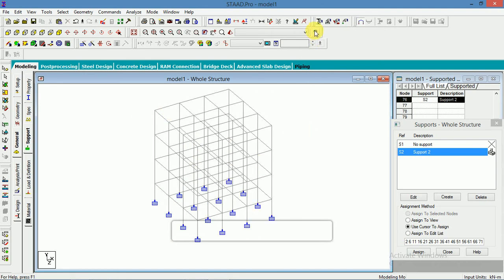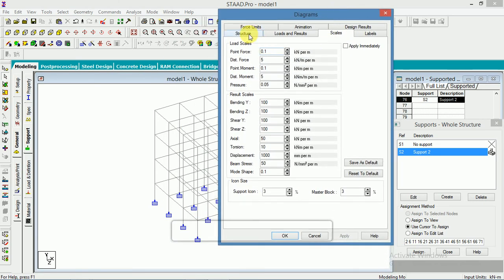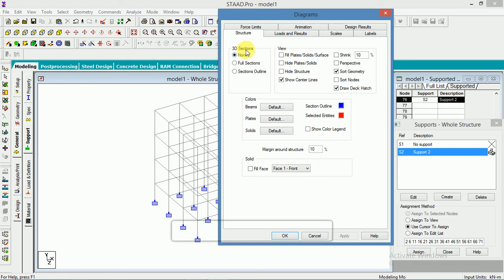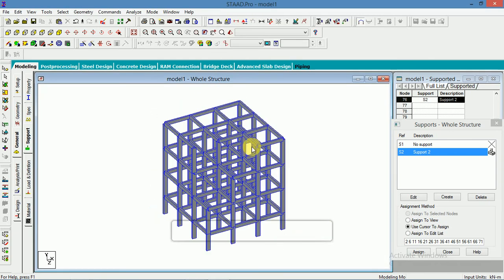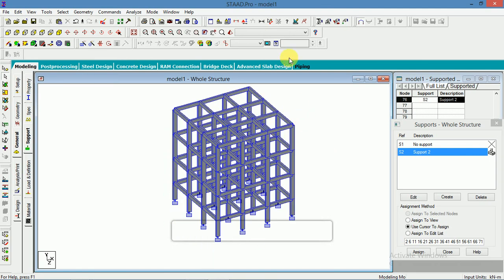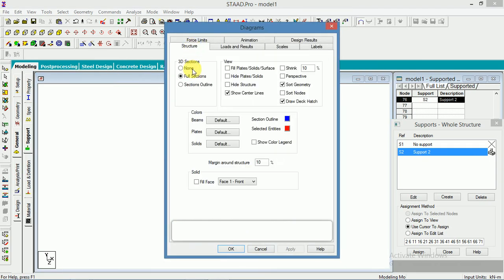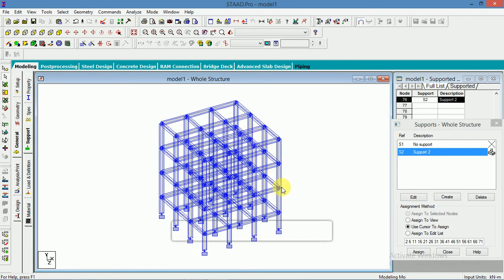Here you can see some of the following tools in this window. So structure. Here you can see the 3D section in full sections, sections outline. So click on full sections and apply. OK. You can see here the isometric view in full sections. So click on sections outline, give apply. OK. Also you can see the isometric view in sectional outlines.